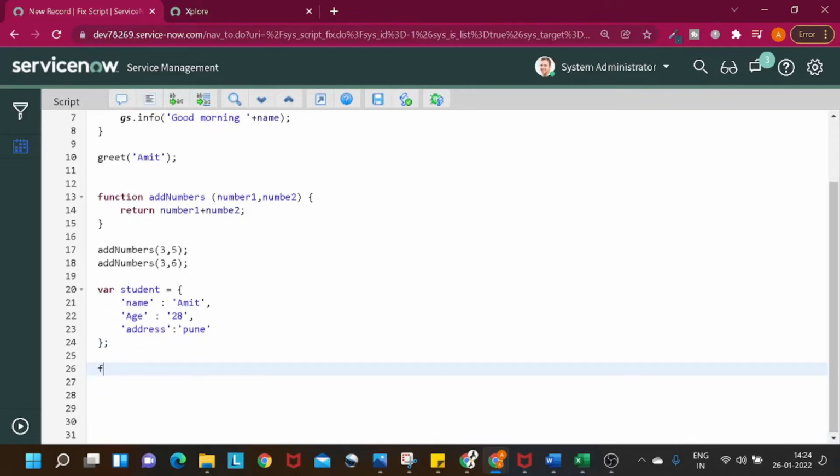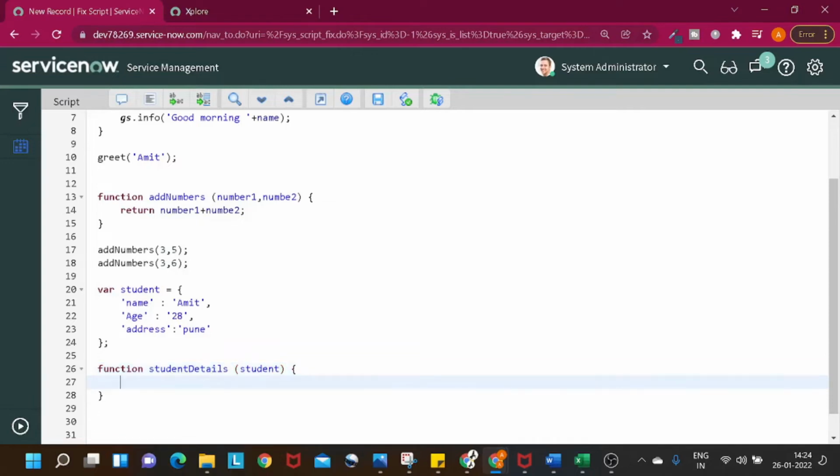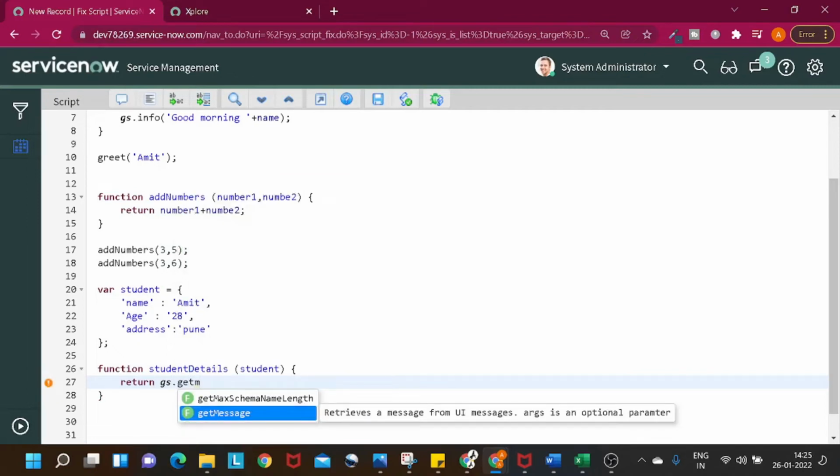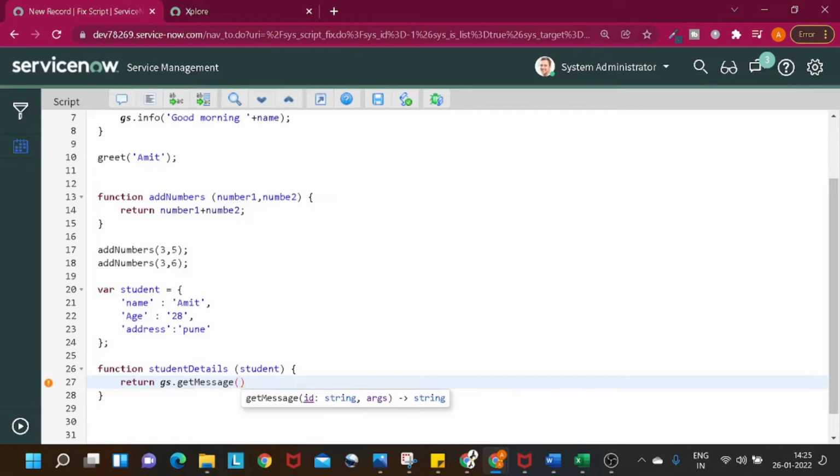So what we can do is write a function called student details, which will consume an attribute, or object, we can say student, and it will simply give all the information packed. So I can simply give return, and I will give gs.getMessage. If you are not familiar, this is just to create a dynamic string.